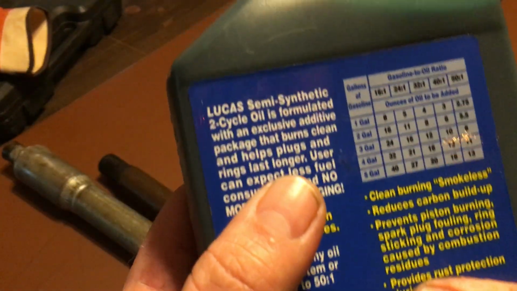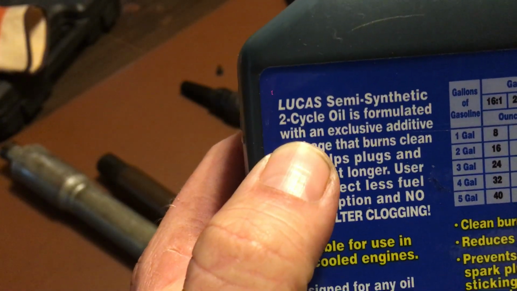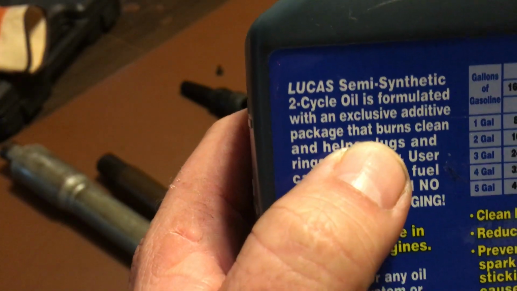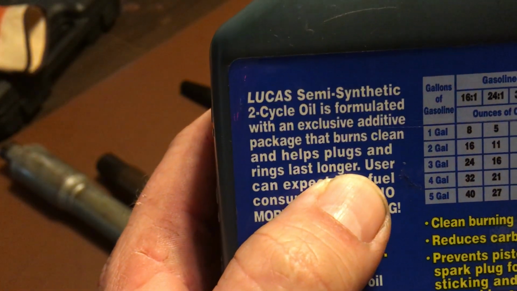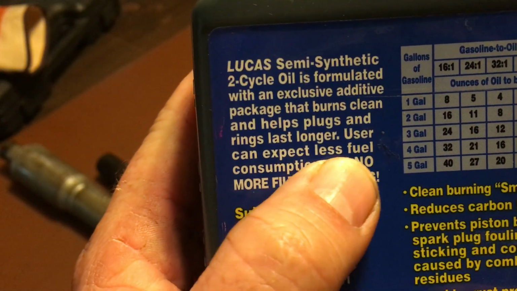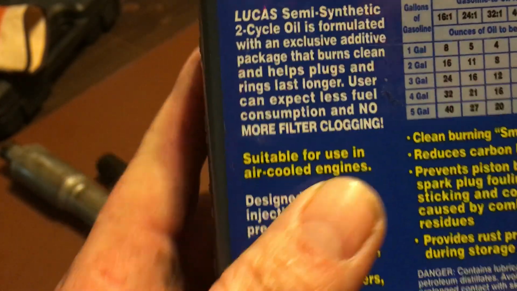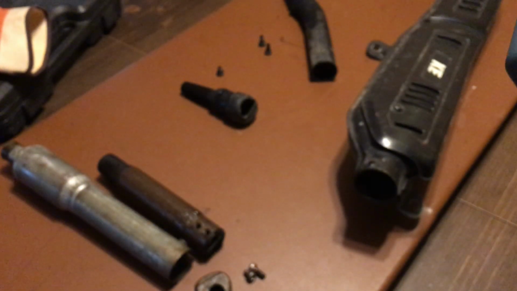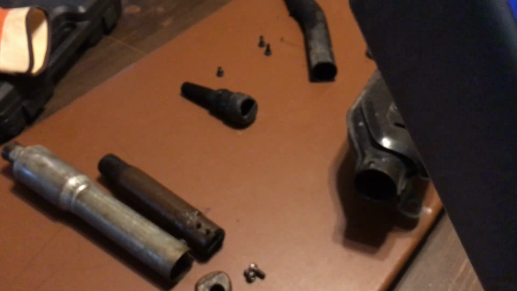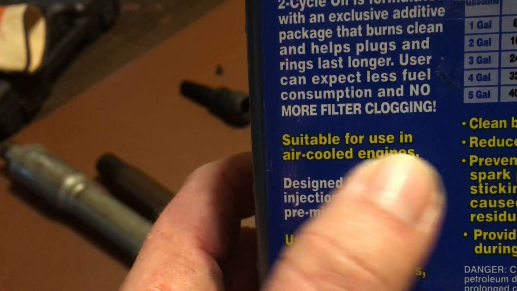And then when you flip it over and you read it, Lucas semi-synthetic 2-stroke oil is formulated with an extensive additive package that burns clean and helps plugs and rings last longer. User can expect less fuel consumption and no more filter clogging. What does that mean, filter clogging? Well, when you do a premix, sometimes it clogs up your filter because the oil is too thick. This stuff is formulated to not do that. Suitable for use in air-cooled engines. That's what you need.